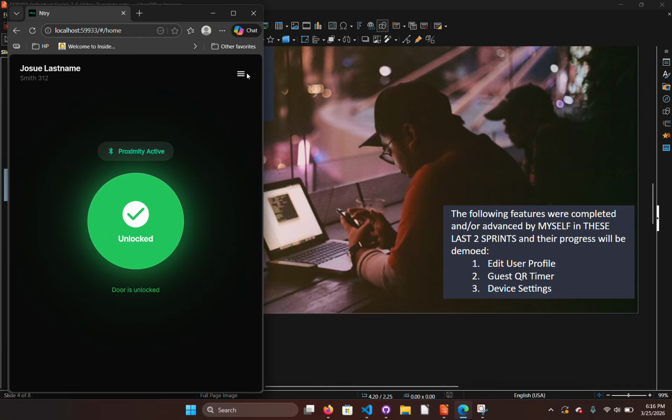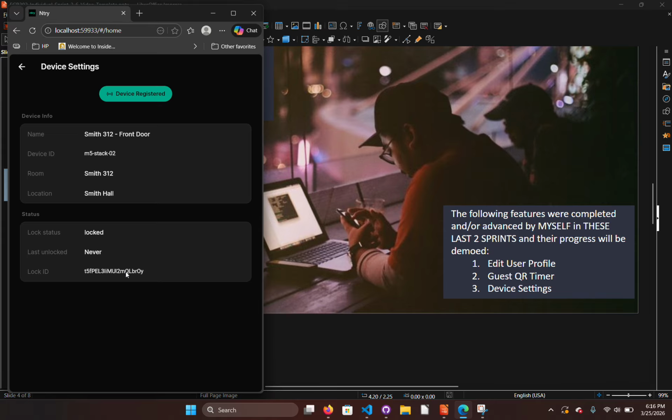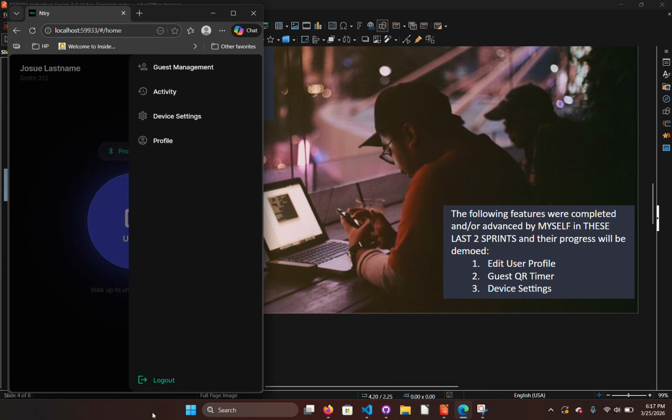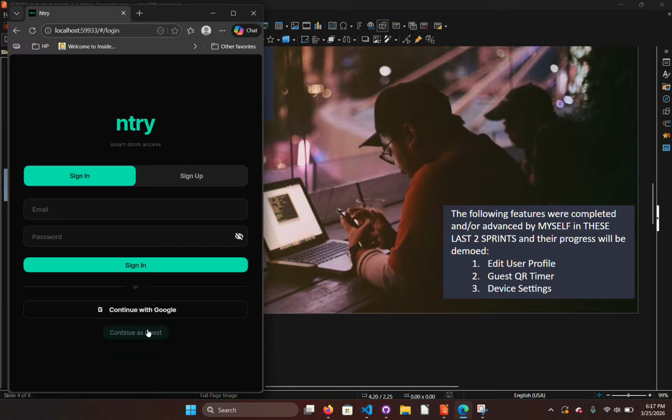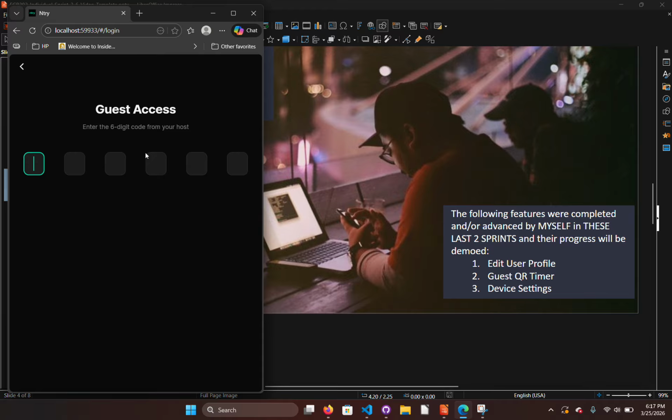But yeah, this is the main gist of it. Just before we actually start implementing the Bluetooth, it's to show that locks can be assigned to a user, and to show off the guest pass.